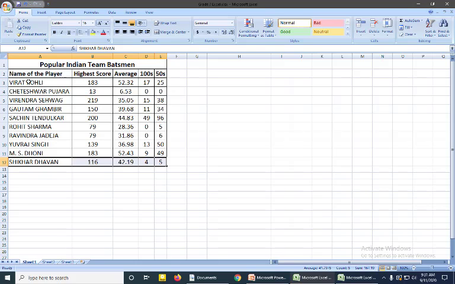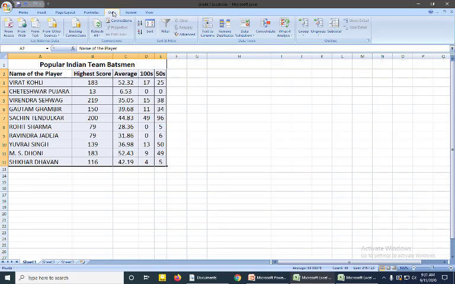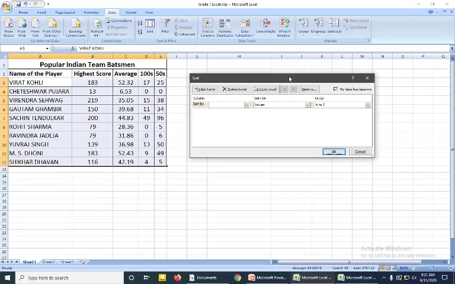To sort the data, first you need to select the data. Select the data including the heads, that is name of the player, highest score, average, and then how much each player has done, the hundreds and 50s. Okay, so I have selected the data now. When you select data, click on the data tab, above on the ribbon. Then click on sort in the sort and filter group. Click on sort. Here a new window opens.